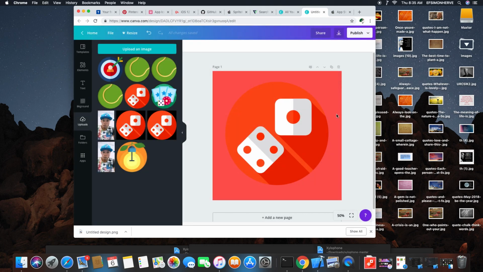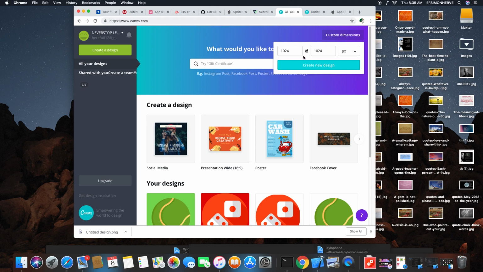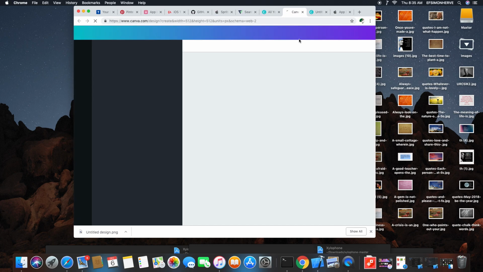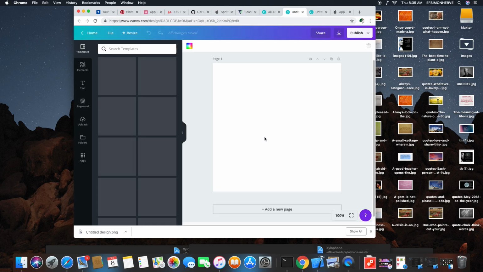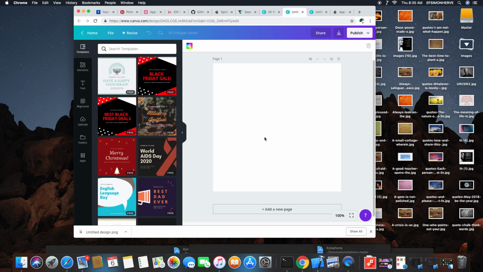This is how you use Canva to create your icon, and you can create your icon in any size. You can go here and change the dimensions, maybe you can put 512, like so. From there you just click create. That's how you do it. You can create an icon using this website for various dimensions.